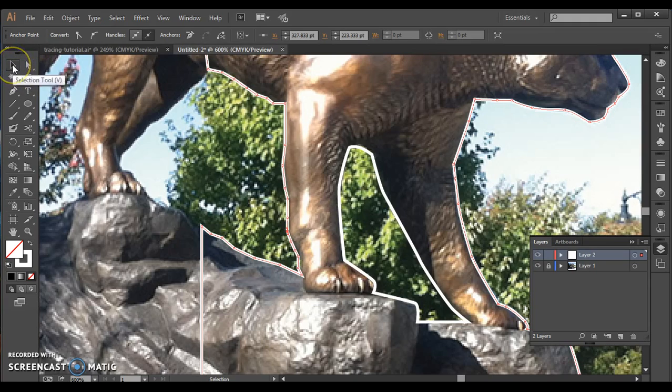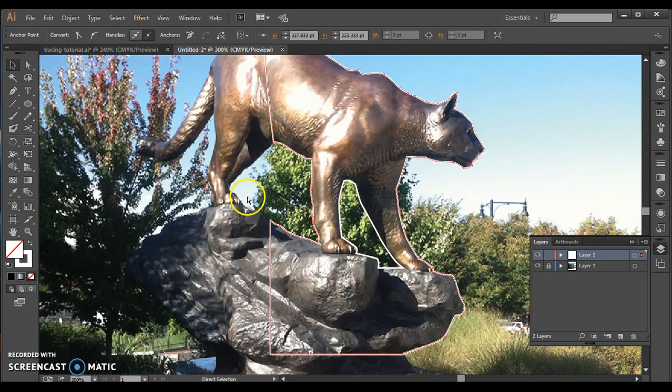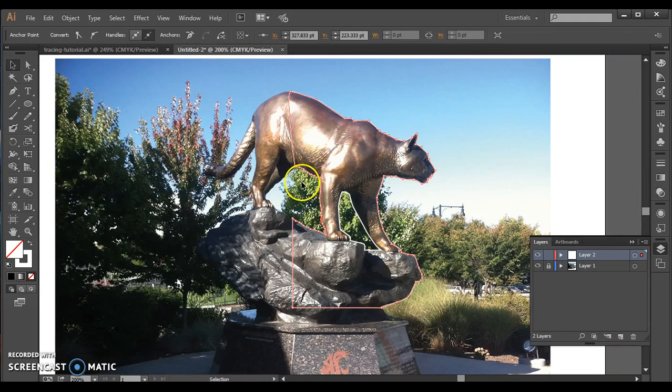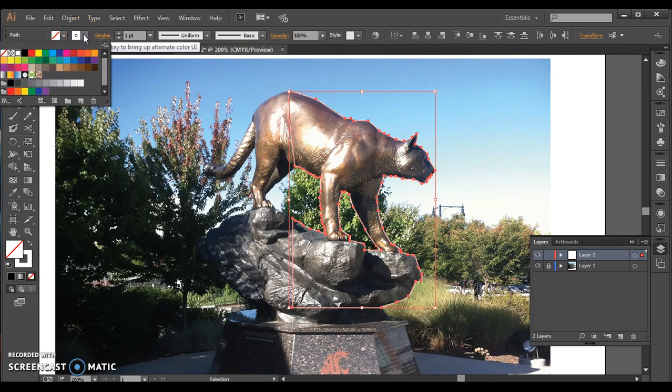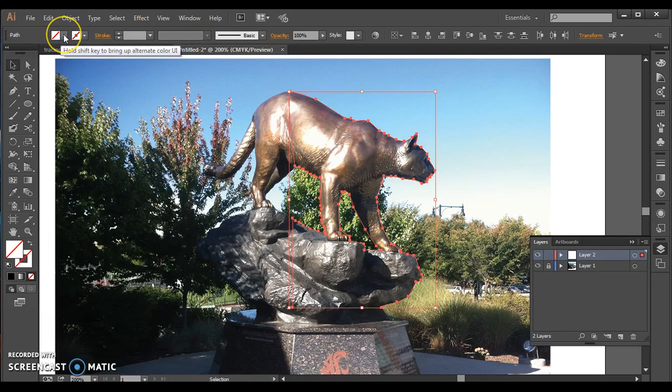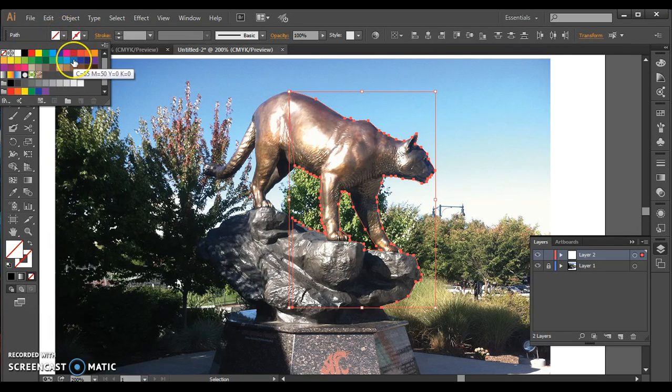Once we have both shapes outlined, we're going to select them both, the inside shape and the outside shape, and we're going to change them from outlines to having a solid color. So I'm going to take off the stroke up here in the top left, and I'm going to give them a fill color. It's not really very important at this point what fill color you choose. You can just pick anything that appeals to you.